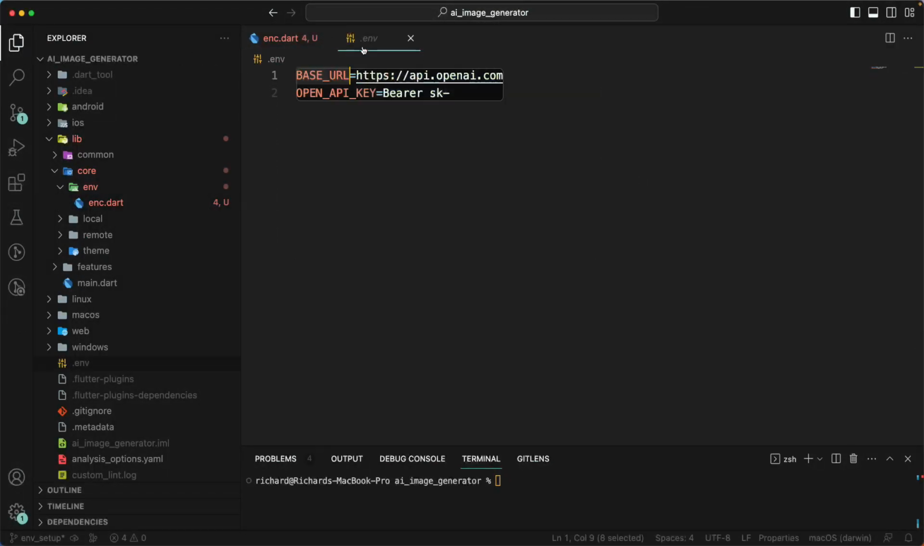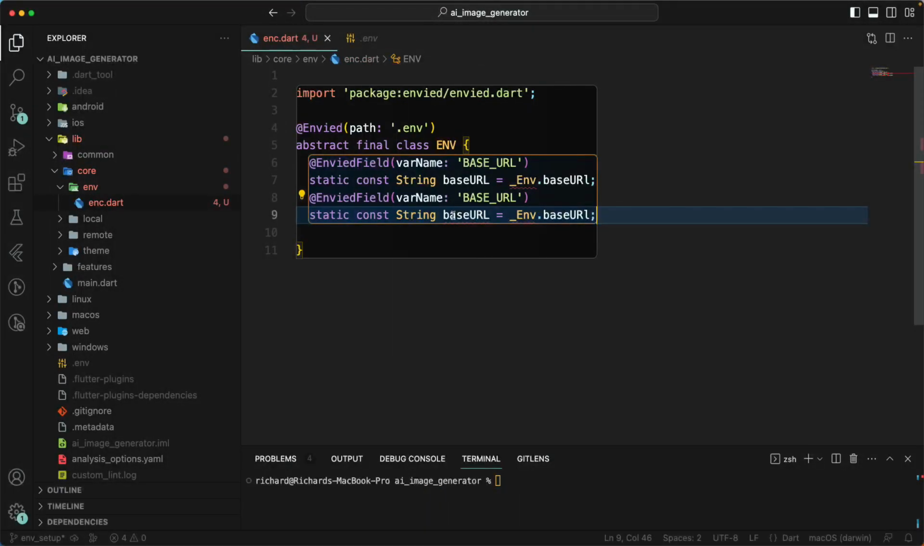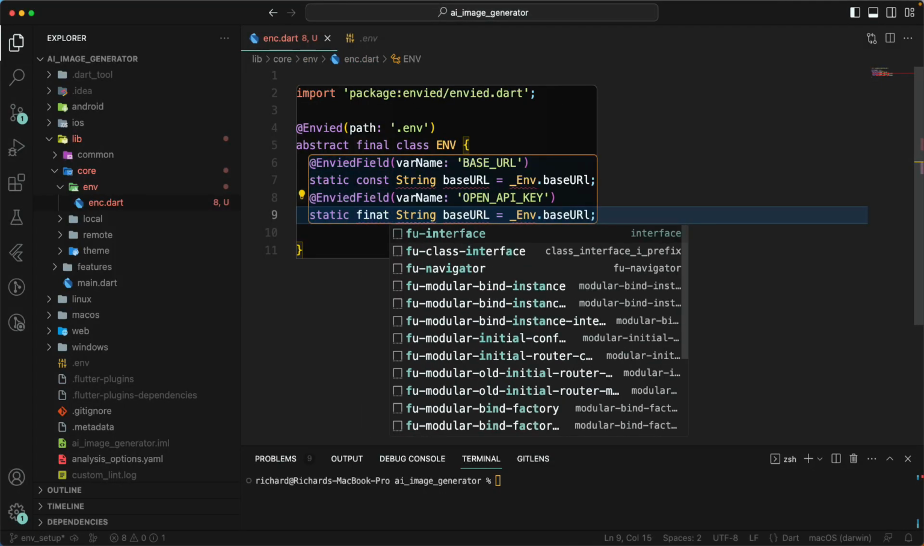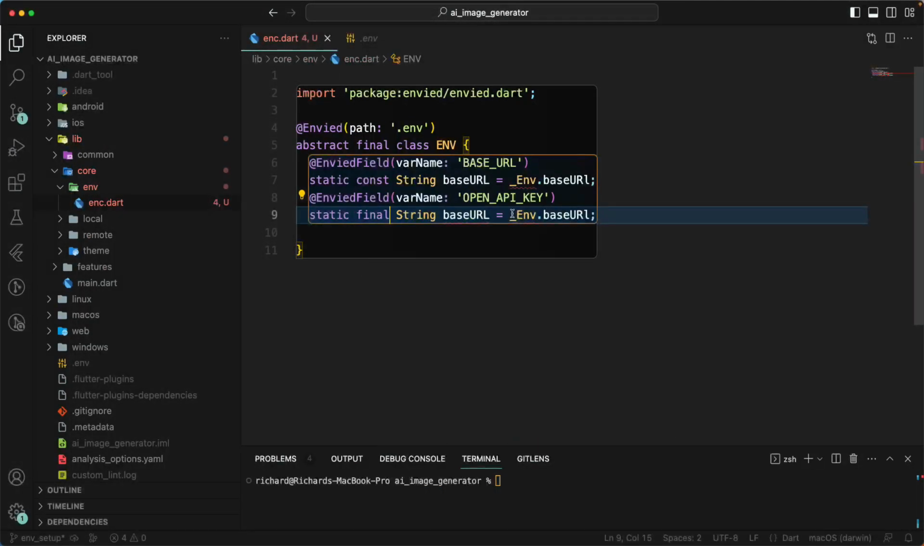And then the next var name will be our open API key. Just copy this and paste it over here with the var name that is coming from this particular file, which is the .env as well. So I need the const. I think I don't require a const because we need to generate the file. So I need a static final string of, let's say, open API key over here. And this will be the same that we want over here.